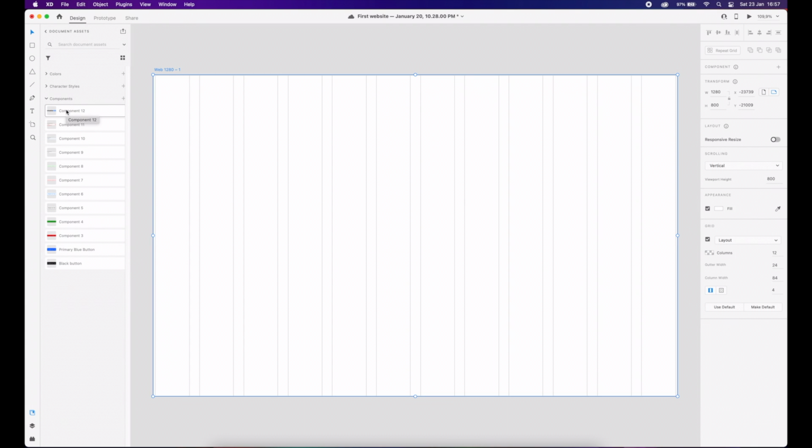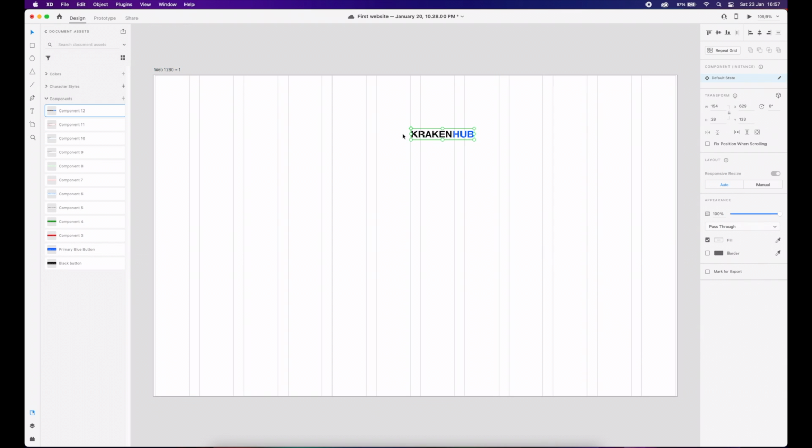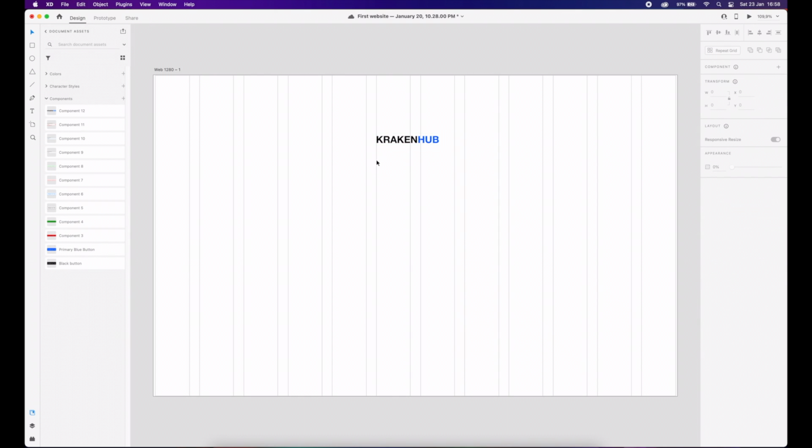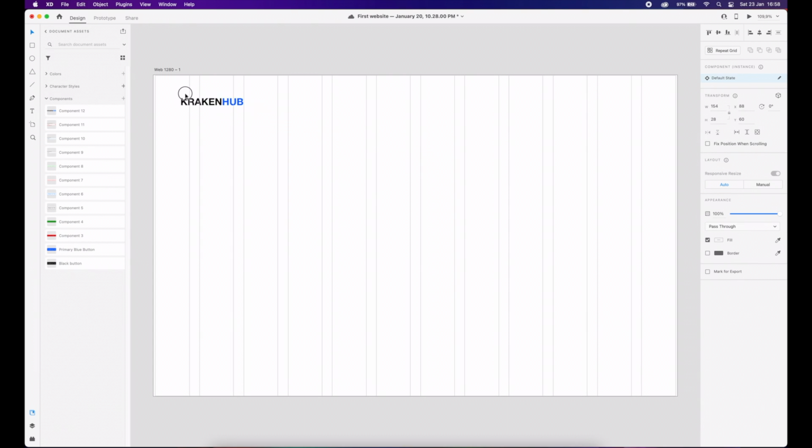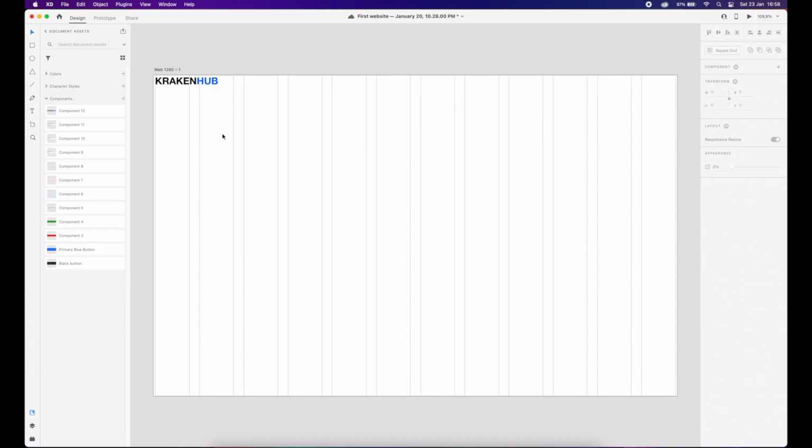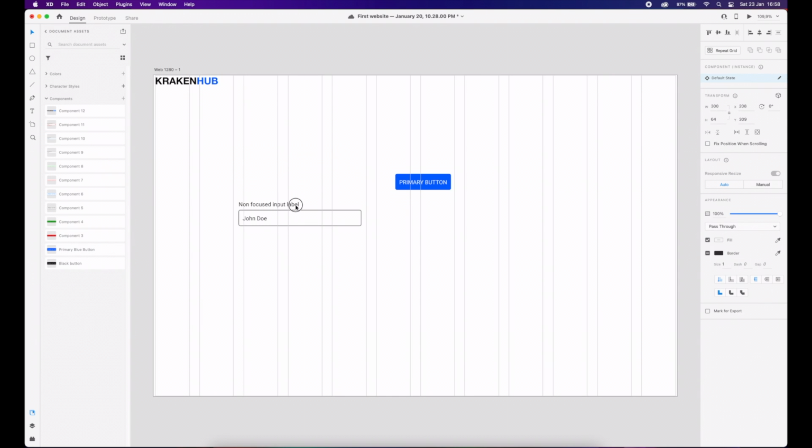Now, this is the logo. I'm going to drag and drop it onto my artboard, and let's think this through. What do we want to do? We want the user to know where he is, to identify with our website. So we have the logo, right? We need an input field, and let's say we need an input field. The first one is going to be a non-focused input field, okay? And then we're going to need a button to help us with the actual action that the user is taking. So the first thing that you would want to do is plan this through.